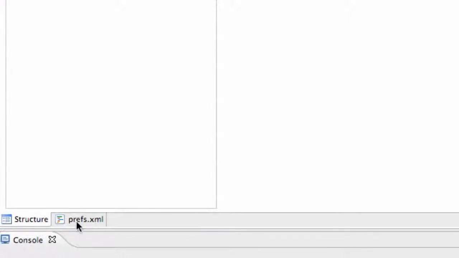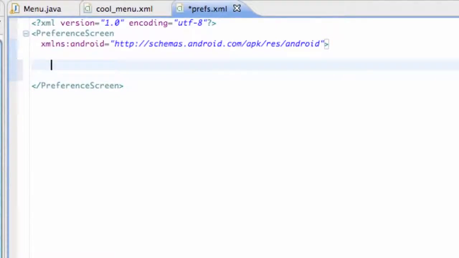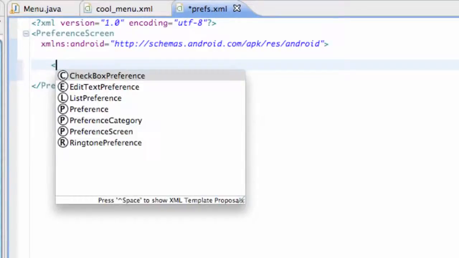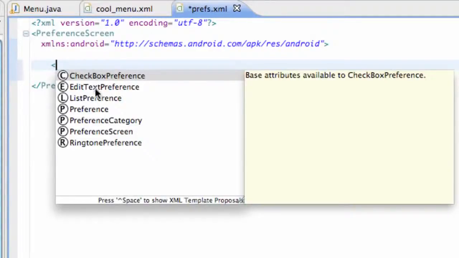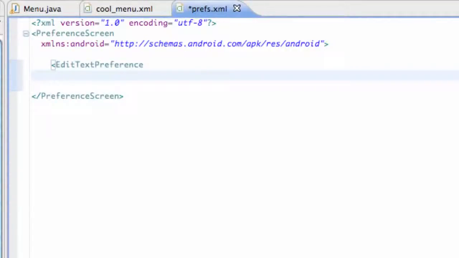So then we're going to go into the XML section of our preferences and see what we can set up, and then set up some stuff. So greater than sign, and we have a few choices here. So let's say edit text preference, checkbox preference, and list preference. Those are basically the standard preferences that you're going to use. So we're going to set this edit text preference up.